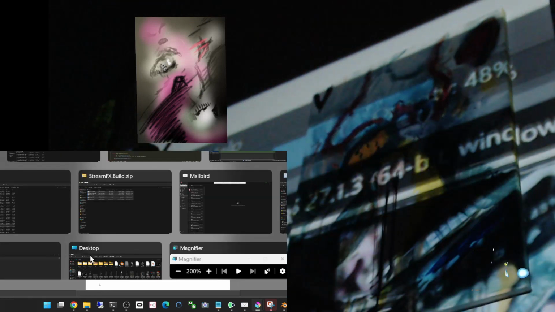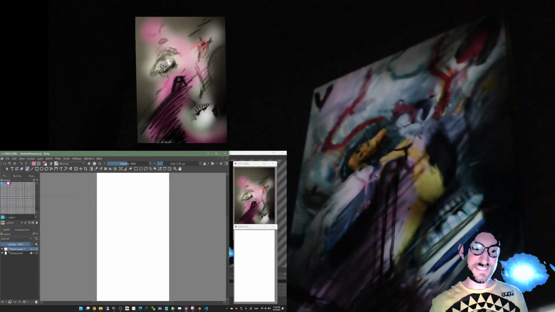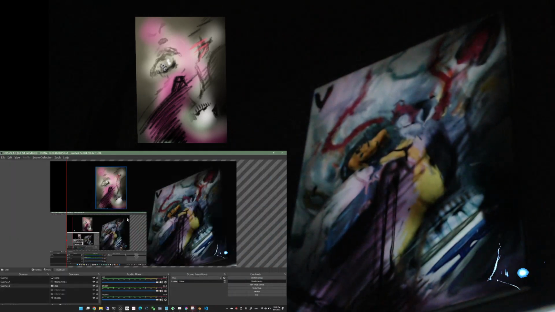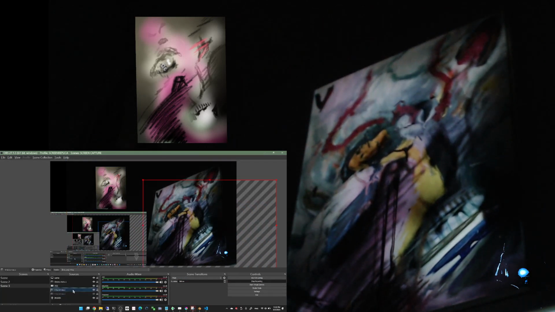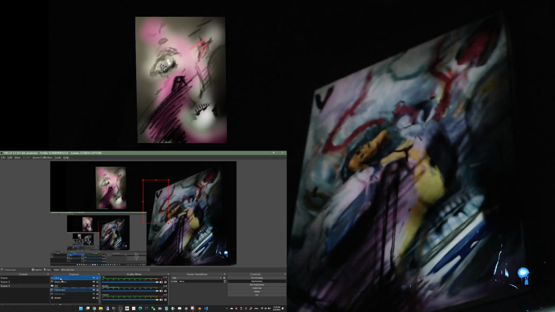Wow. I love when I start the magnifier without wanting that. Okay, and OBS, just use one of these. So this is Krita, Windows 10. Let's get it all the way up.